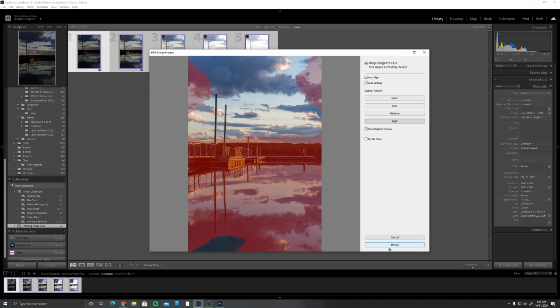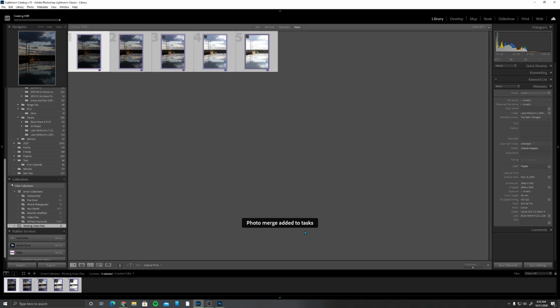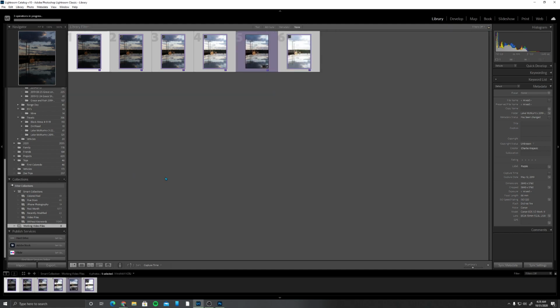So we're going to go ahead and click on merge. Going to let it do its thing. You can see the progress bar right up here where my mouse is, top left corner. And if you decide to cancel it, you can click that right there, and that'll cancel it. But it's going to go ahead, create the image, and pop it right here as soon as it's done.